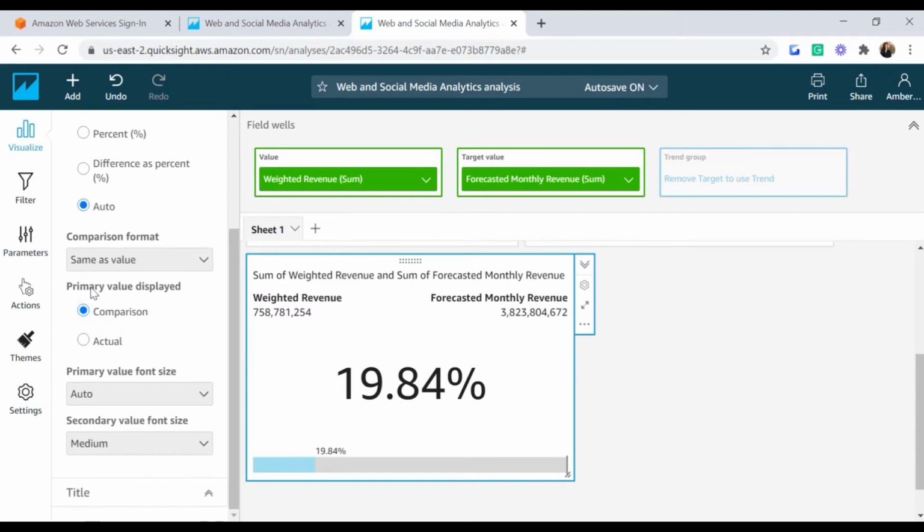And the primary value displayed could be a comparison or it could be actual, but comparison is better because it gives us a better understanding. So that is how we play around with KPIs and how they give us more insights into our data. So it tells us whether our values are reaching the target values or not, how much they are lagging behind, and what our success rate is.